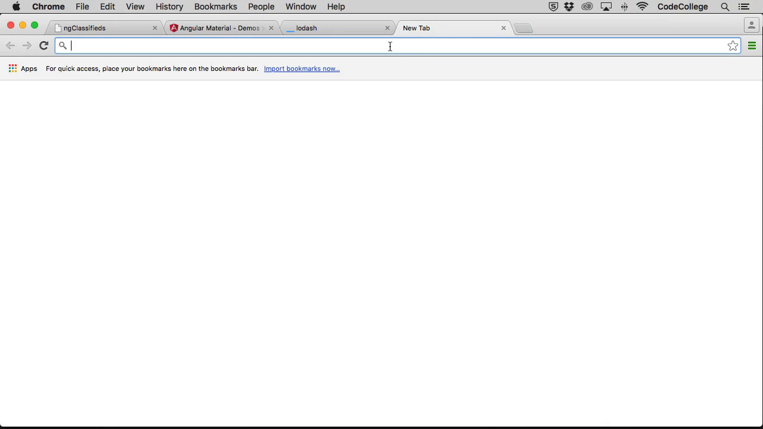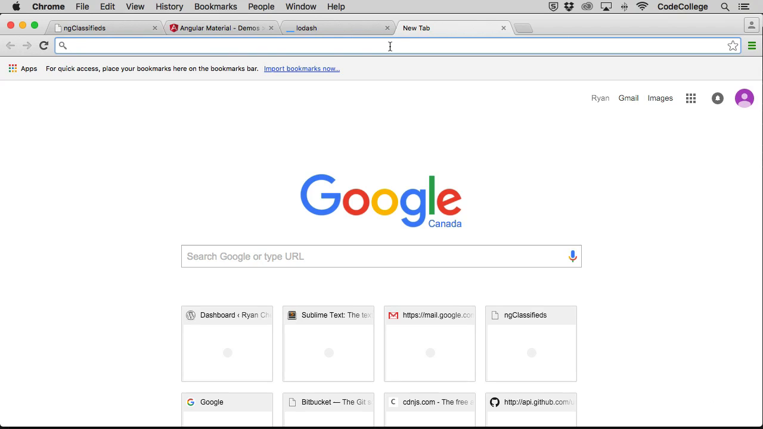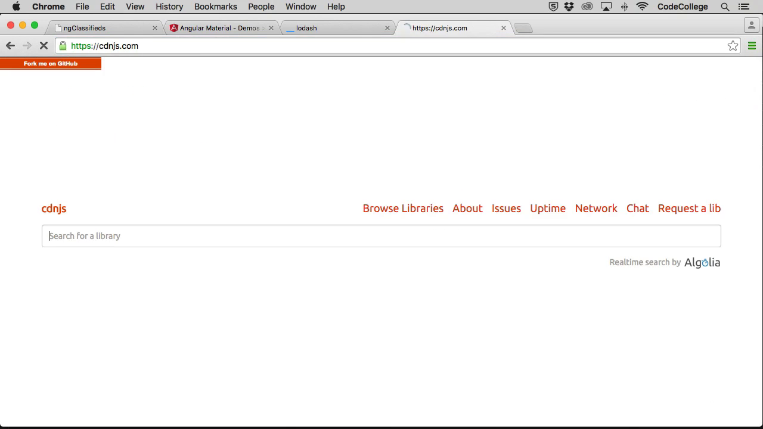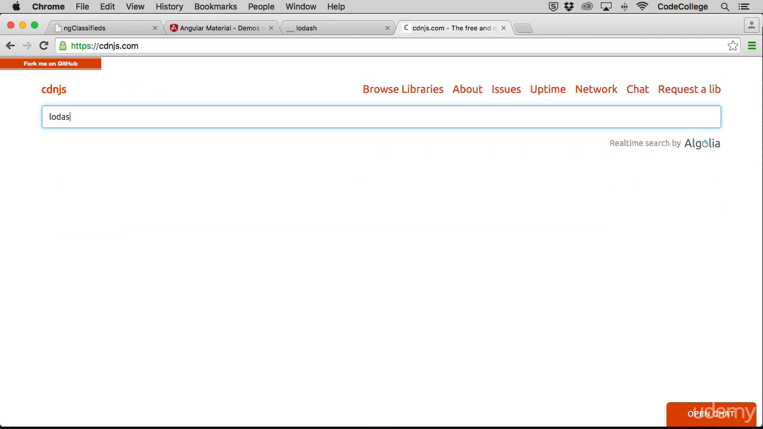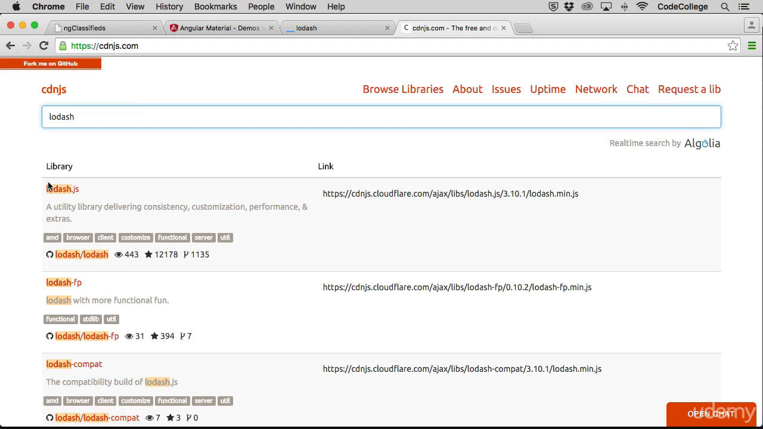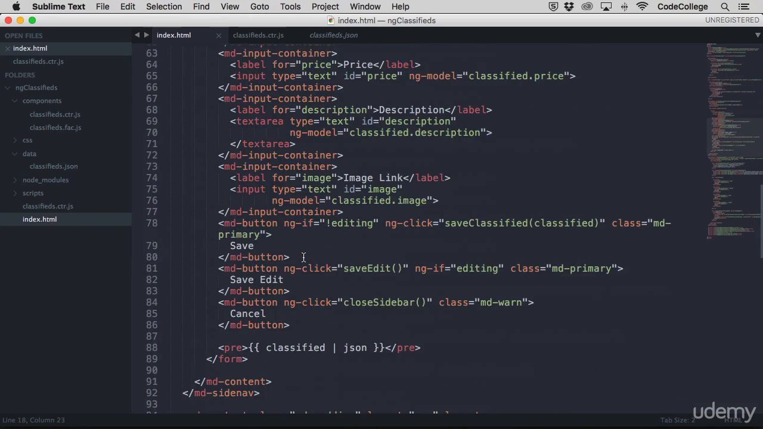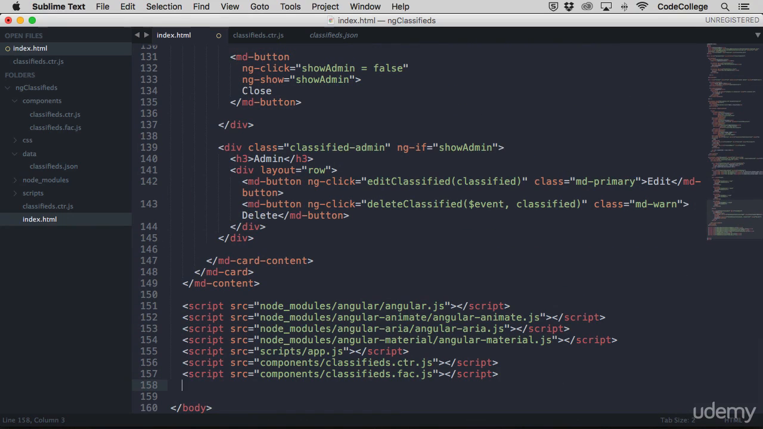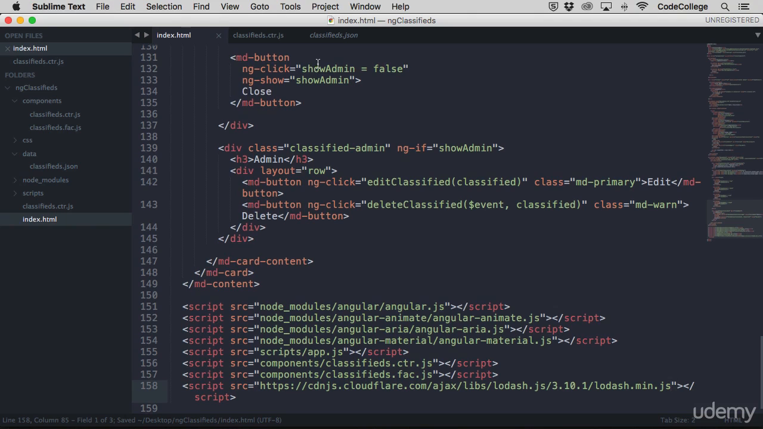So to do this, let's grab Lodash from the CDN. So we can go to cdnjs.com and let's search for Lodash. Here it is, lodash.js. Let's copy the link, and then let's go over here to our template, and then down here at the bottom, let's paste that in as a script reference. All right, so now we've got access to Lodash. We can use it in our controller.